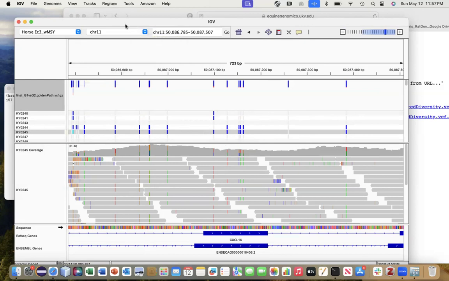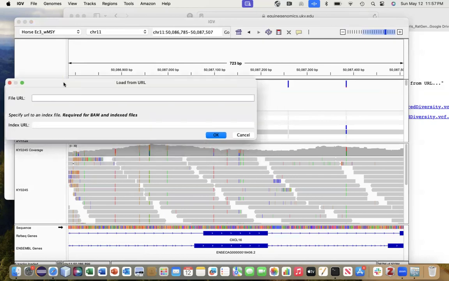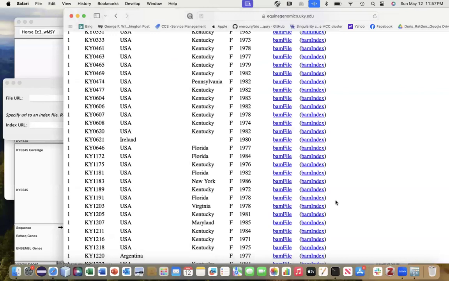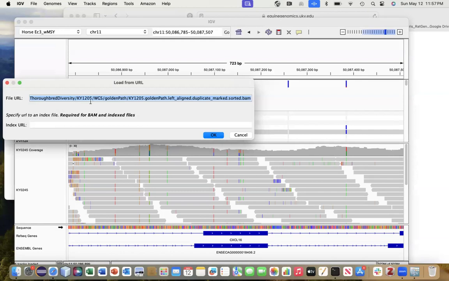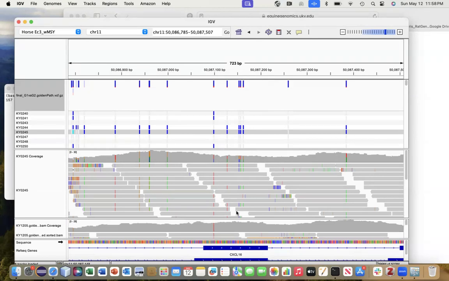If you want to load other BAM records, what you're able to do is go to File, Load from URL. Pull this window over here to give yourself a little bit of room, and whatever BAM file for whatever animal interests you, you're free to just grab, drag, drop, or copy, paste into the file URL and click OK. And what will then happen is that binary alignment map file will be retrieved and displayed in this region.